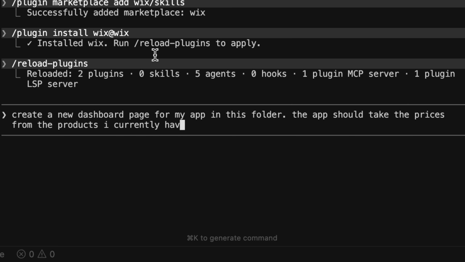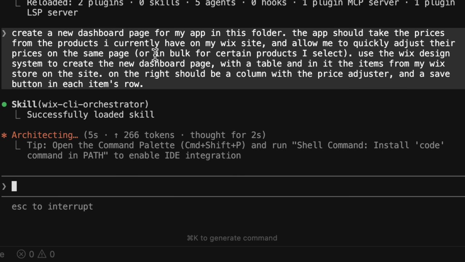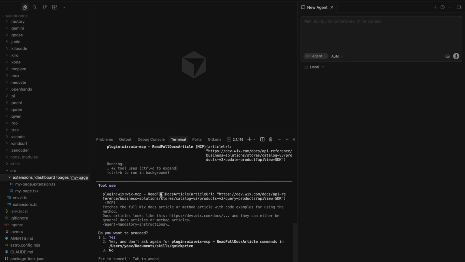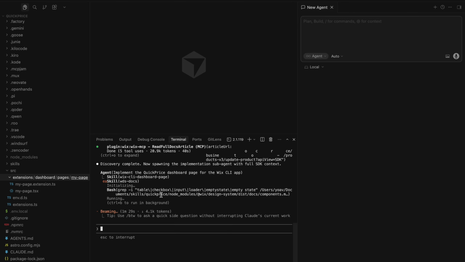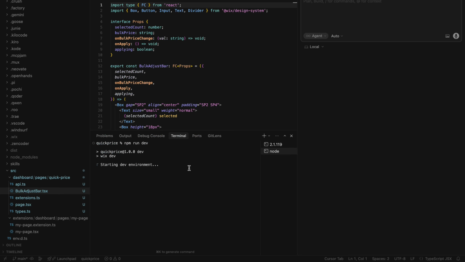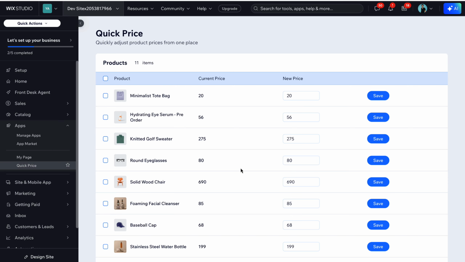Now, when developing a new dashboard page for our app, we'll see the skill when it's invoked and can follow its progress. Here, we're setting up a new dashboard page for an e-com app to manage pricing for items in a store catalog. The skill automatically identifies the need to use the Wix design system, and the output is an organized table of our products with the required logic.